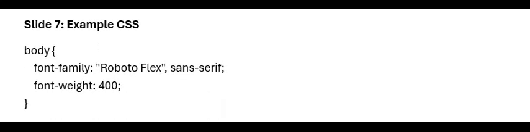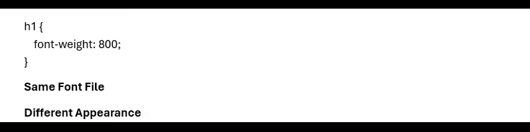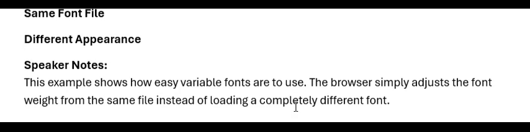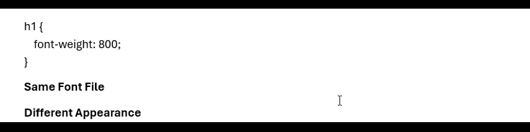Here's an example of what the CSS might look like if you're actually putting it into your project. You'd have your body, you'd have your actual font, and then you put the weight in there, and from there, boom, you just have your header. It really shows how easy those fonts are to use. Just adjust the font weight from the same file instead of loading a completely different font.